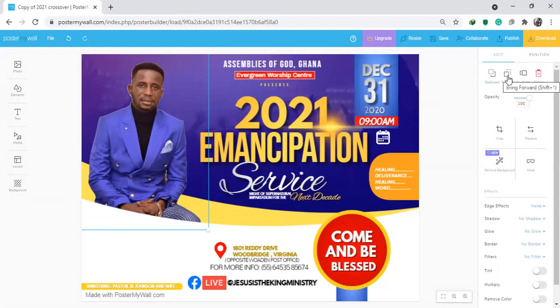Now look at this. Let me click forward. You see, now it is on top of the white. Now when I click backwards, it goes backwards. You see the yellow has taken over. It is at the back of the yellow now. Because I want it to be in between the yellow and the white, I'll just say forward. So it's in between the yellow and the white. That's how it works. It's simple.